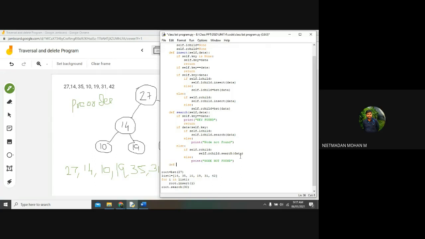Yes, sir. I'll write the code first. I am declaring a function called pre-order. Do we want to pass any arguments here for the pre-order technique? You can see in the insert function we passed one argument, data, because we are going to insert a particular data. In the search function we passed one argument called data, to search whether that particular data is found or not. And here we are processing the pre-order technique. Do we want to pass any data here?